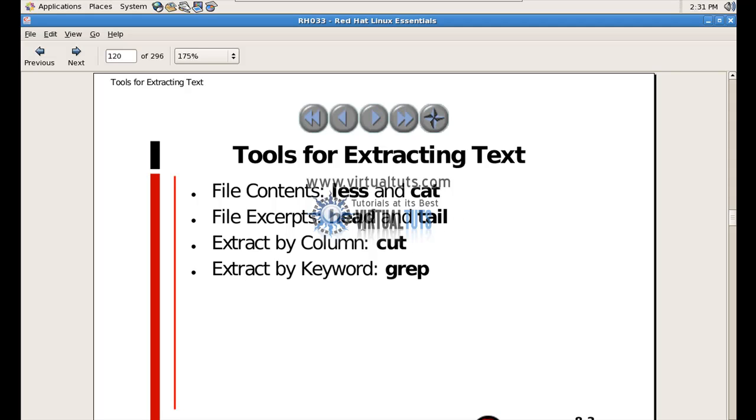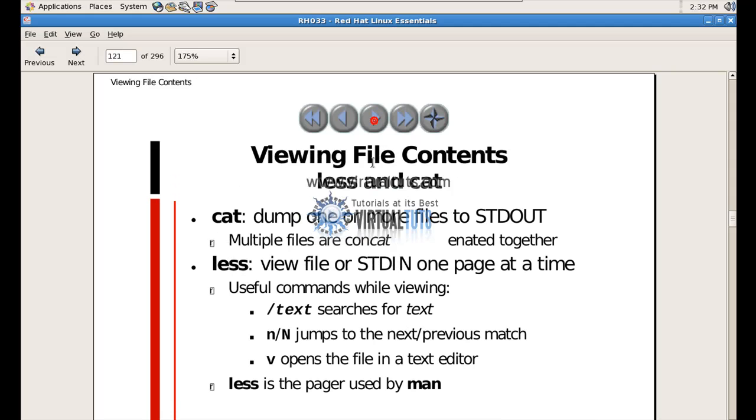And we will see examples of head and tail. It's also how to grep, to search words from a text with the help of the grep command.